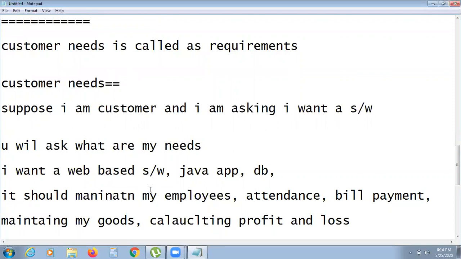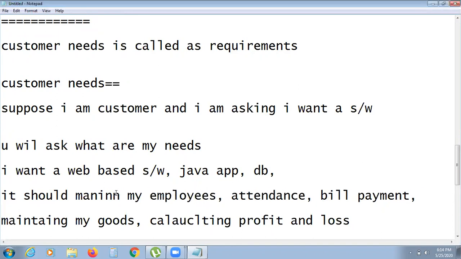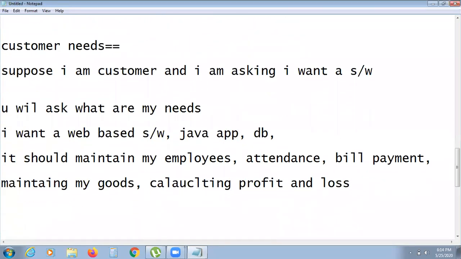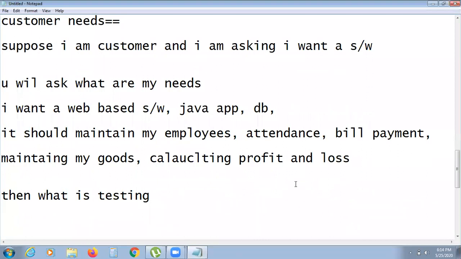A customer is coming to you and asking, I want a software. I want to maintain all my employees, I want to put my attendance, bill payment, maintain my goods, calculate profit and loss. All these things are different requirements of the customer. Then what is testing? Checking whether all these requirements are in the software or not. That is called testing.